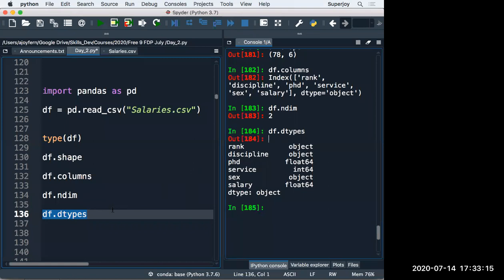CSV means comma separated values, guys, right? CSV means comma separated values.